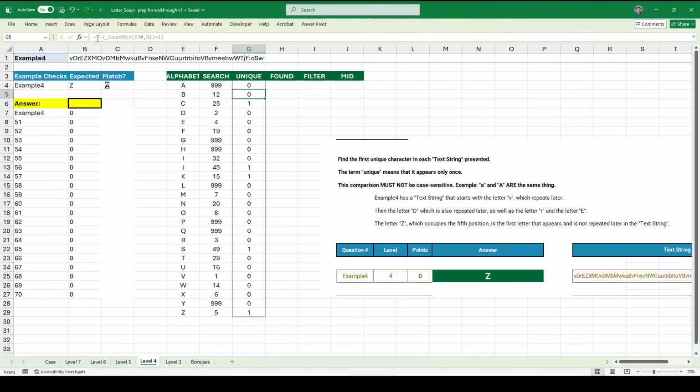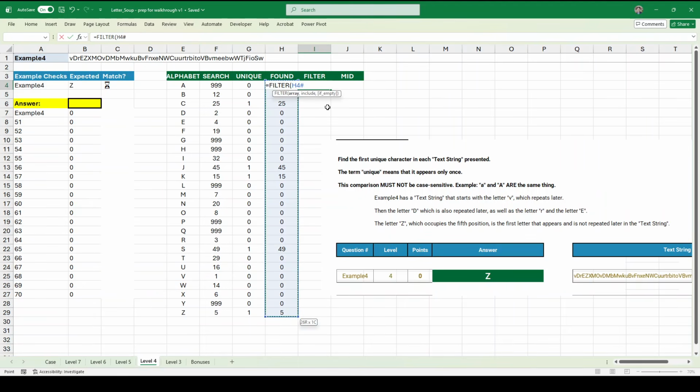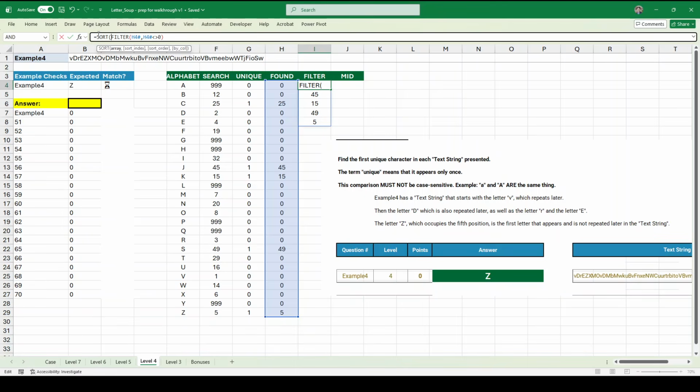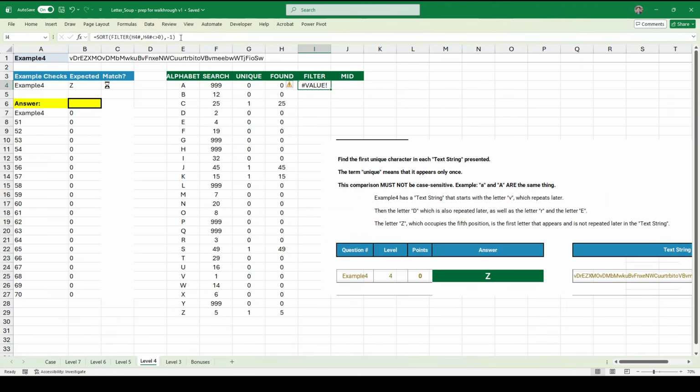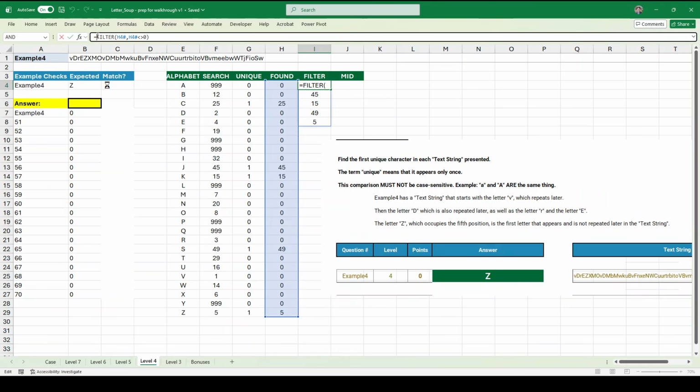So we then convert that to ones and zeros, and we get this. We now just want to find the ones where we actually found it, so I'm just going to say this times this. So we now have the letters where it was found, and we want to find the ones which is the smallest. So I'm going to filter this where this doesn't equal 0, and then I want to sort that in reverse order or descending order.